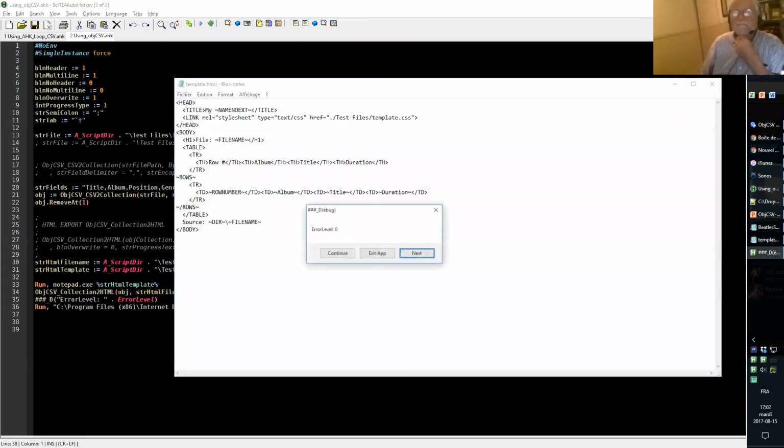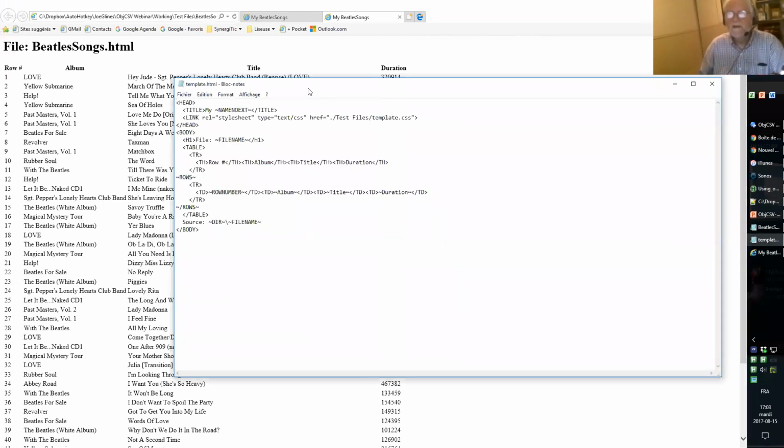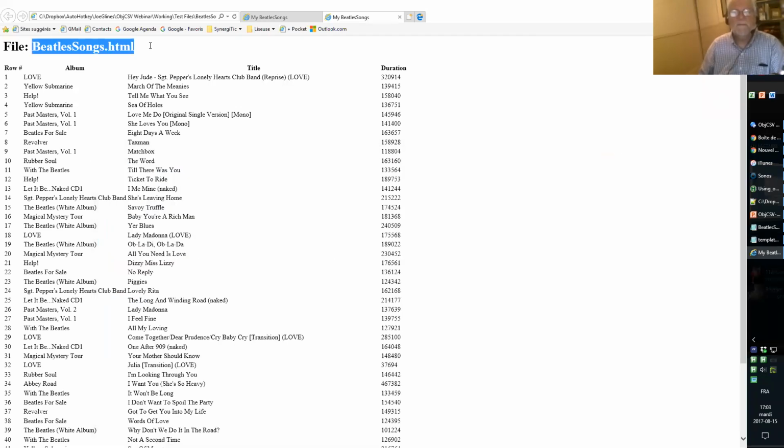So first is the template I already showed you. Here I just showed the error level, because if any issue occurs while reading the template, you could have different error level messages that will help you find out what the issue is. And now it shows the HTML file. You see here that I have the header, which includes my name, the file name with no extension, so my Beatles song here at the top. The H1 here is the file name.